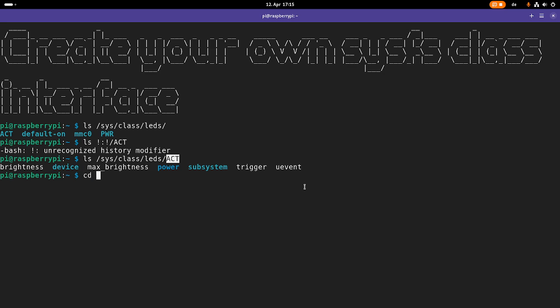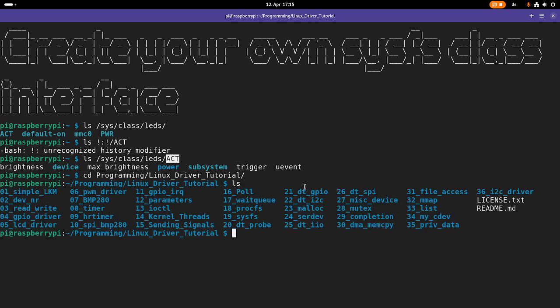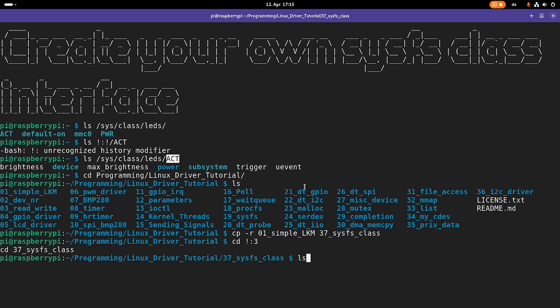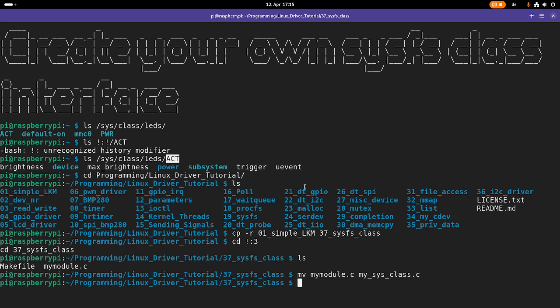Okay, so let's start. First, let me navigate into my Linux driver tutorials folder, and here you can see all the various drivers I've already created. I will use the simple Hello World kernel module as a template for today's video. I will create a new folder 37 and call it sysfs class. Let me navigate into it and rename the kernel module from my module to my sysclass.c. Of course I have to change this in the makefile as well.